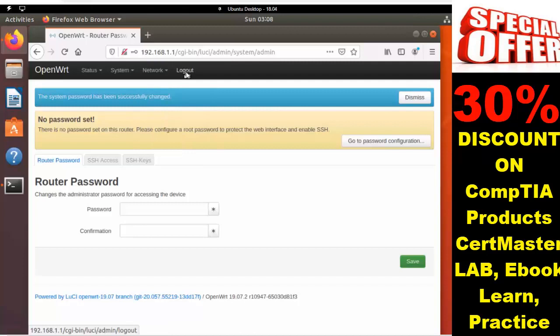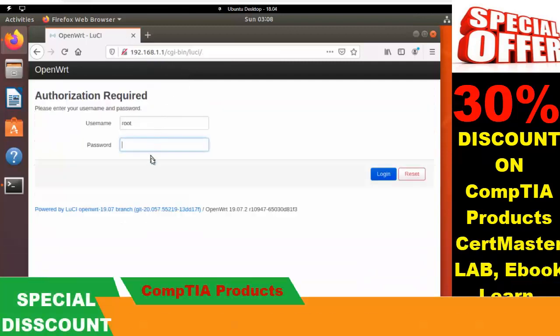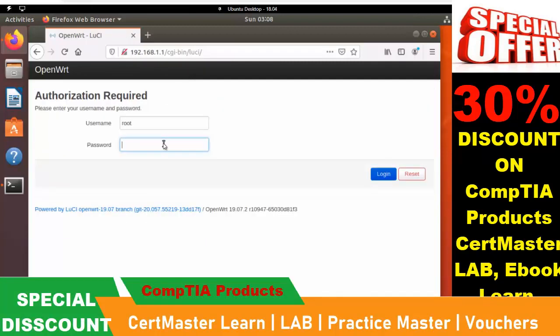Now I am going to log out. Why? Because I am going to log in with my newly created password. Whatever password I have created, here it is.